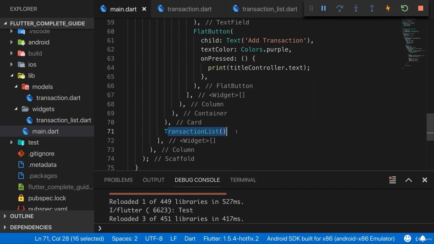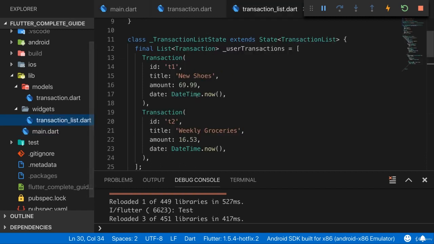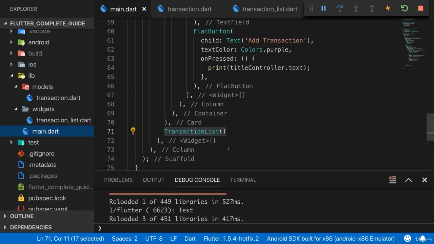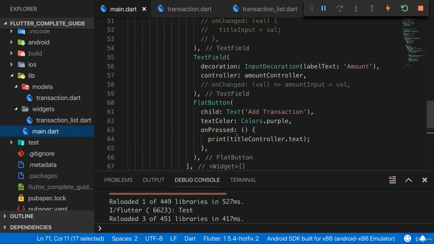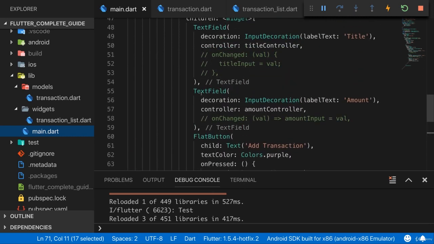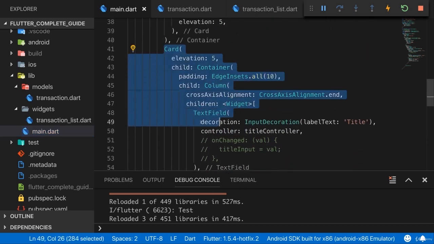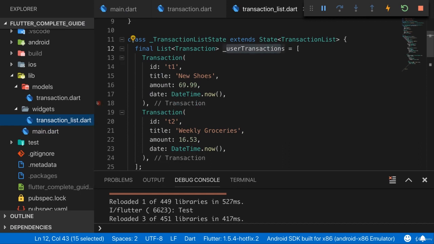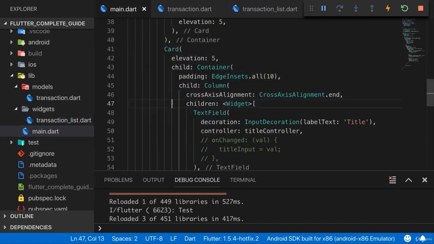And then we need to pass that down to the transaction list, which is nice for outputting our transactions, but bad for managing them, because if we manage our transactions here in transaction list, then we have no way of accessing the user transactions list here from outside of that transaction list widget. The problem just is our text fields here are not inside of the transaction list. So of course we could alternatively also take that card with all the text fields and add it to our transaction list. That would work, but I actually prefer a different approach.